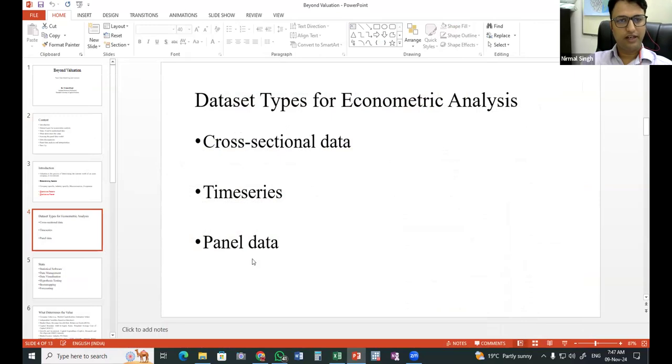Broadly, these are the three kinds of data sets: cross-sectional data, time series, and panel data. Why do we segregate these data sets? Because the techniques applied to different data sets differ. The techniques applied to panel data cannot be applied to cross-sectional or time series data. Or if we apply them, the results we get will not tell the true story behind the data sets. That's why we segregate the data into different types: cross-sectional, time series, and panel data.